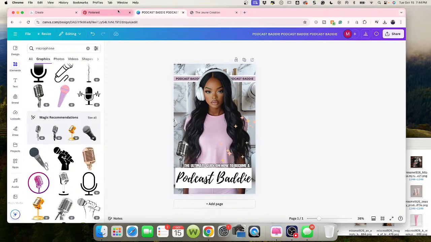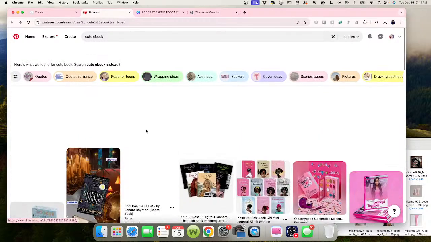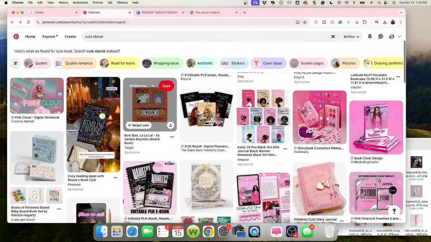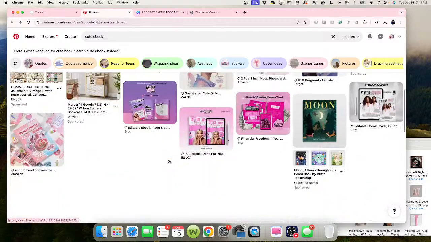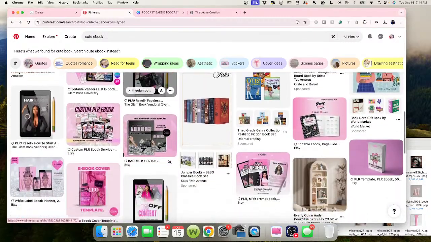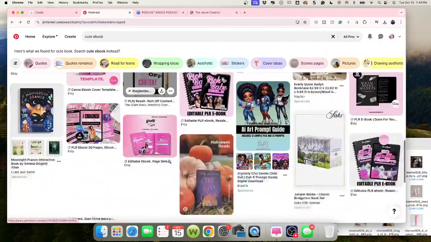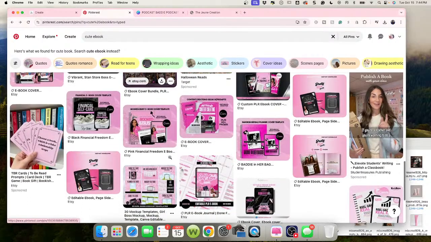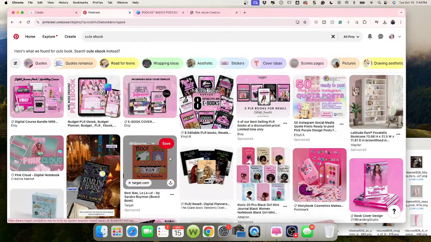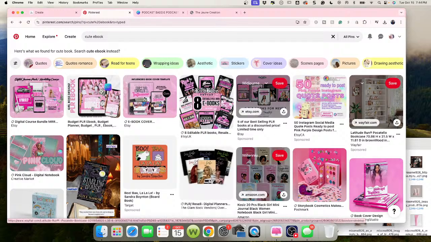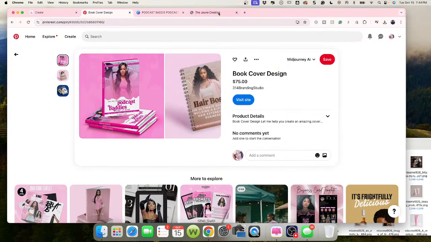And we drew inspiration. Where's the one I drew inspiration from? I clicked out of it, so I can't find it. But I get my inspiration from Pinterest, and you can get it from anywhere. Here it is. This is where I drew my inspiration from.